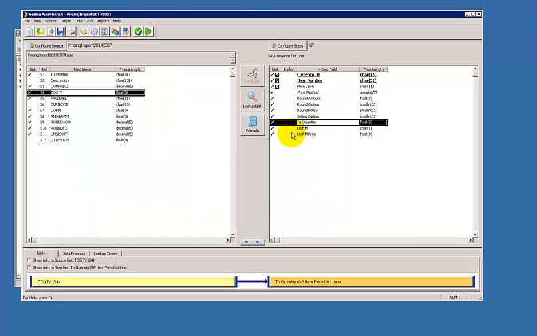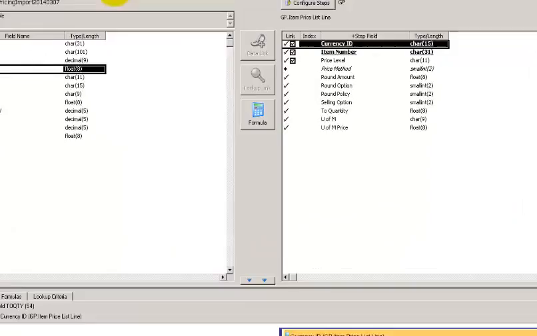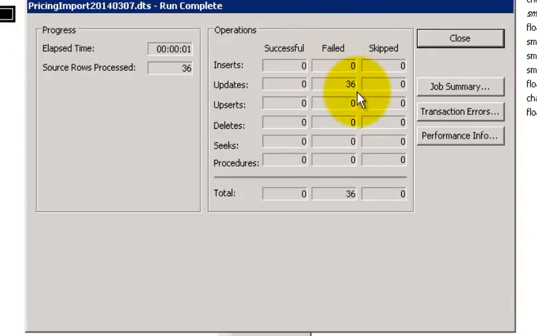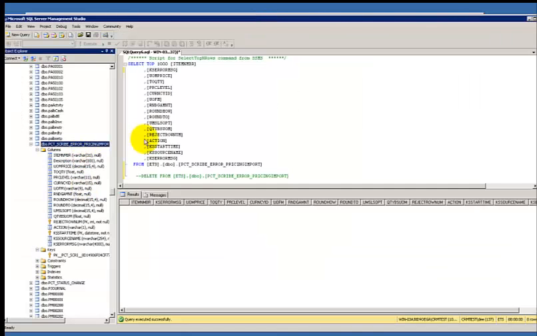Now this DTS I've actually set up to run errors. It's got a couple of missing things. So we run this, we see that they all failed. Instead of having to look at the transaction errors, we just close this. We bring up our SQL, got this in the structure.